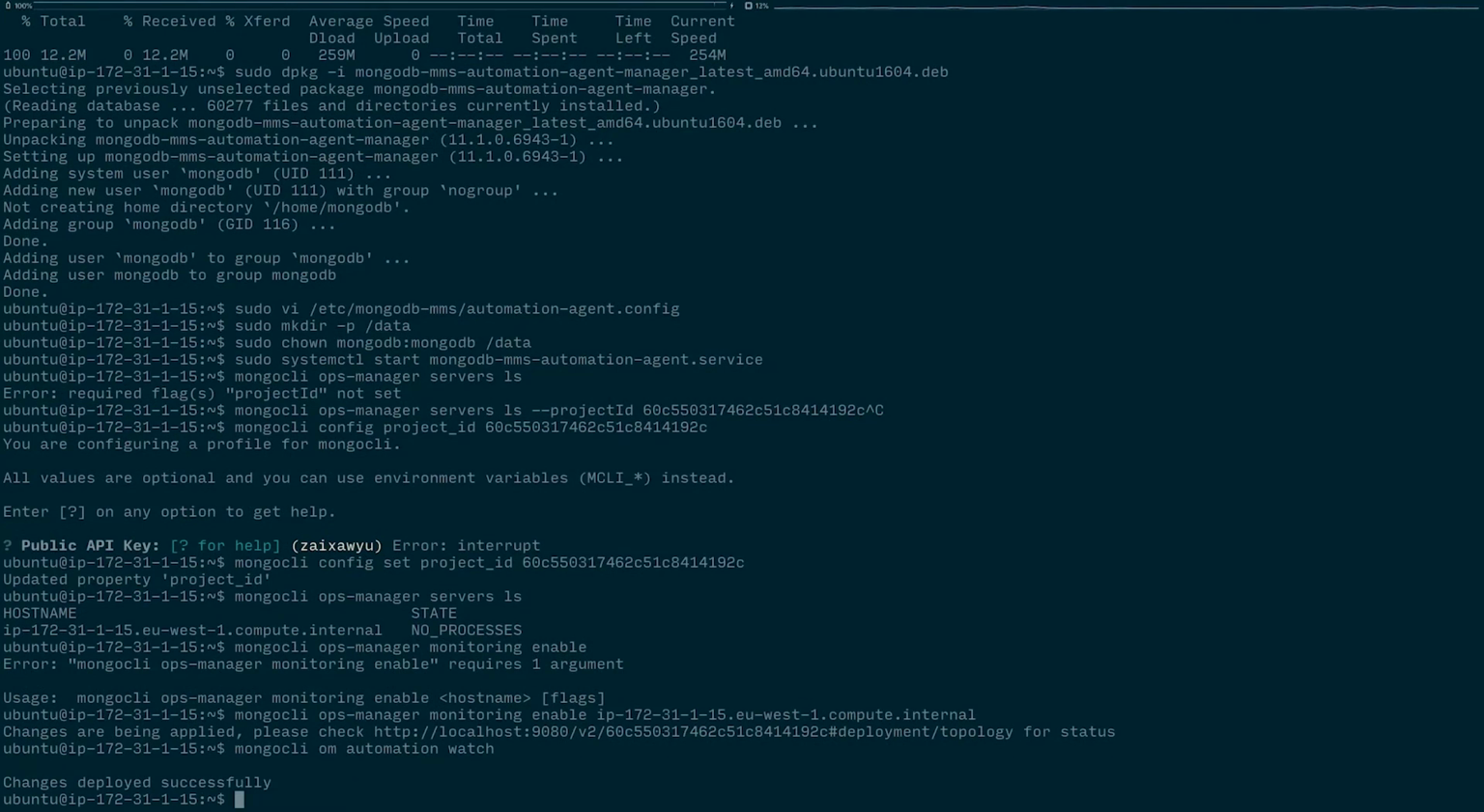Changes deployed successfully. The changes were faster than me typing the command. So now we should have monitoring available in our system. All right. Having done that, now where it gets interesting is how we can now get a cluster for MongoDB.